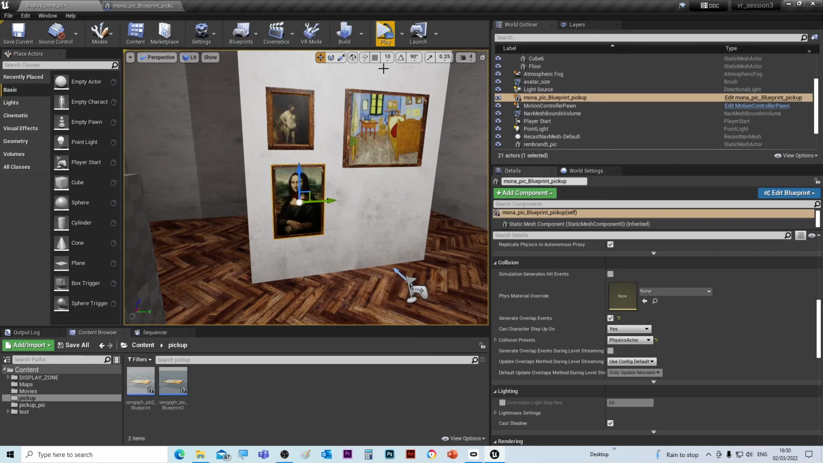So what you can do now is go ahead and make those other two pictures grabbable and releasable, and then you can arrange them wherever you like around the 3D space.